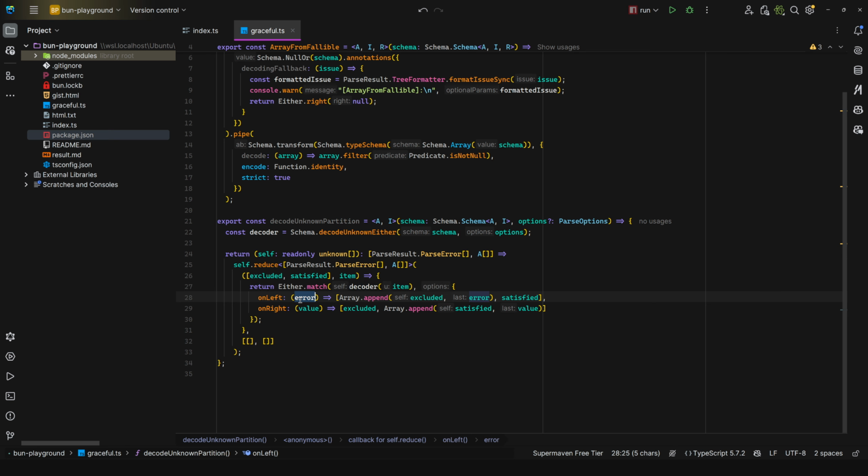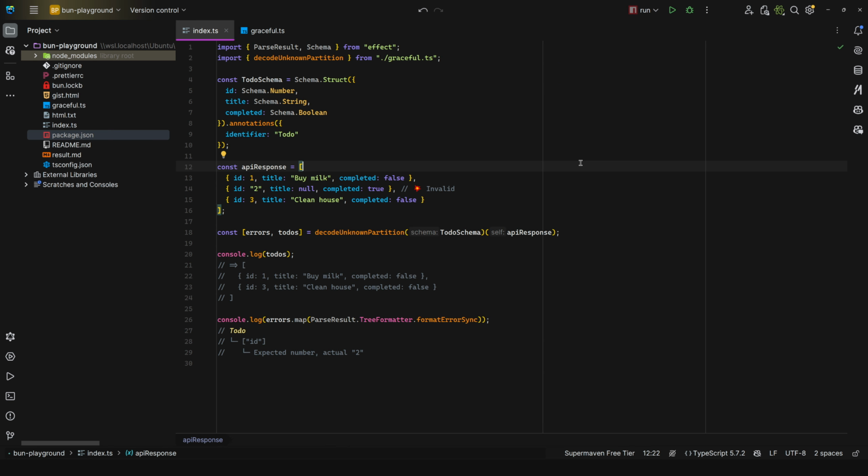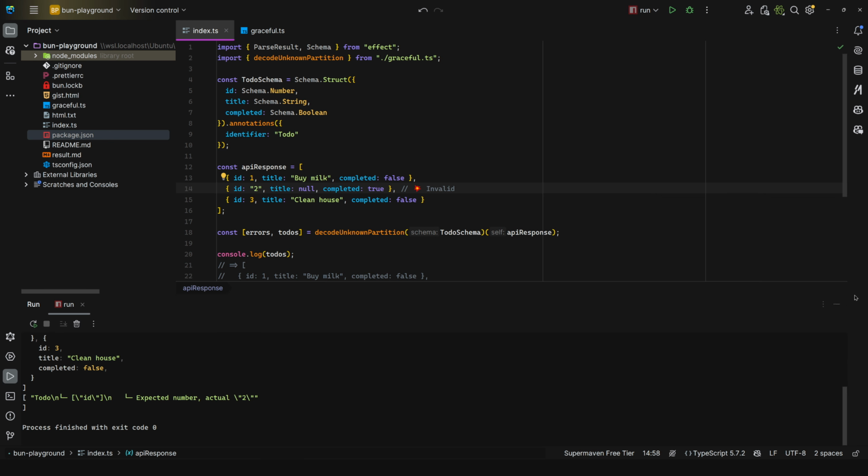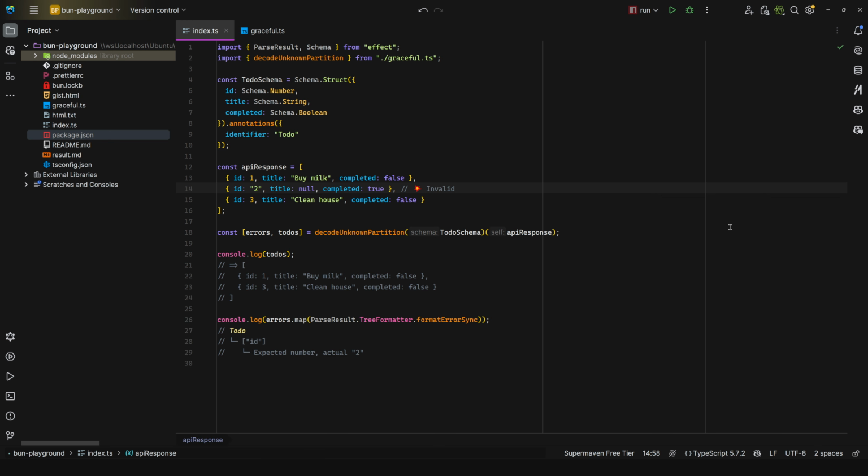If you get an error, we'll just append to the first element, and if it succeeds, append to the second element, and that's it. Now, all you need to do is say decodeUnknownPartition, you pass in the schema, and then you pass in self the data you want to decode, and it is going to collect everything nicely for you. And now when you run this, you're going to get them partitioned. So I highly recommend creating a utility like this as well.